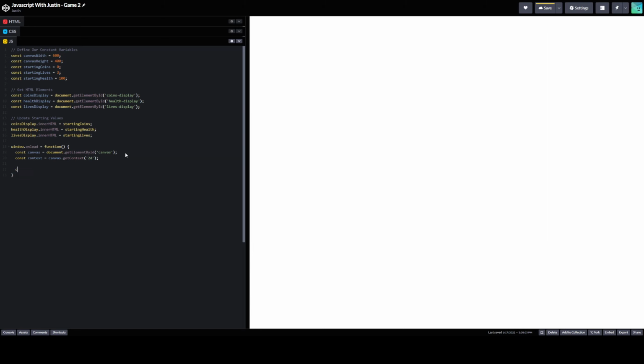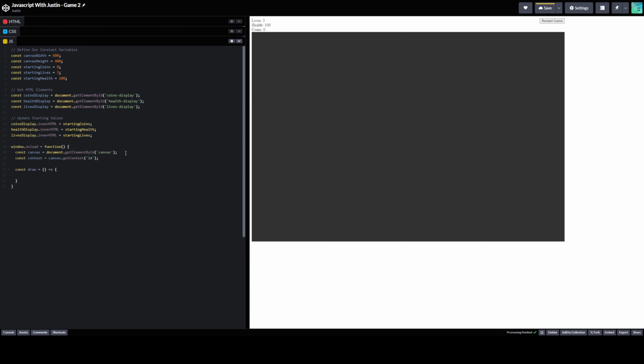And then we need to draw. The first thing we're going to do is clear the entire canvas every time we call this function. Start at 0, 0, go to the canvas width, and the canvas height.